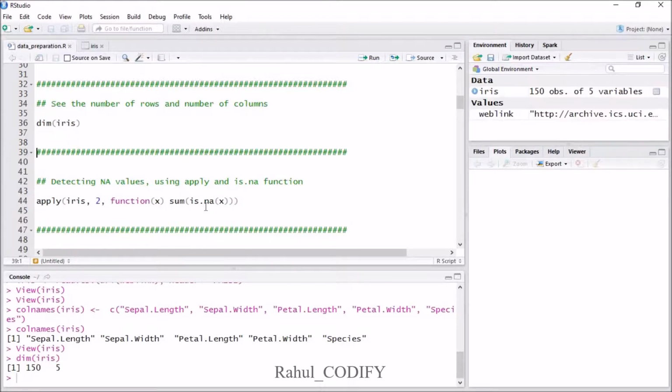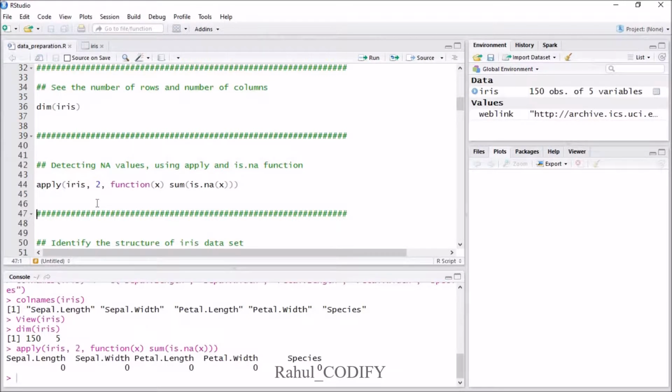It will check is.na, whether there is an NA value or not inside x, and sum it up. And where will it get this x value? It will get it from the iris dataset, and from 2 means it will just scan it column wise. So if you press Ctrl Enter, it will show every column's details, whether it has an NA value or not. Press Ctrl Enter.